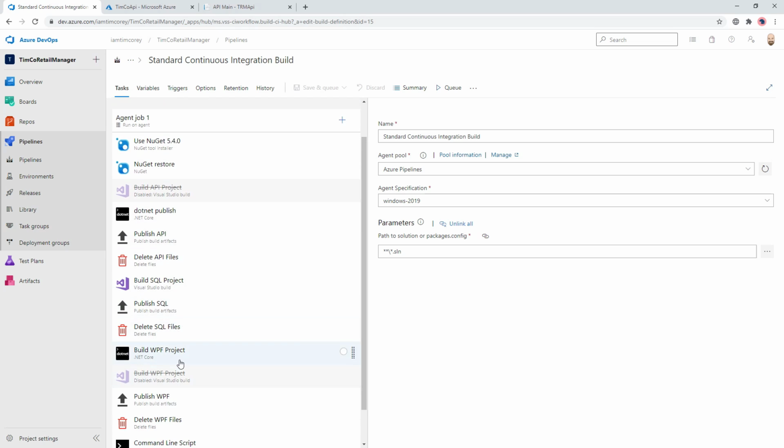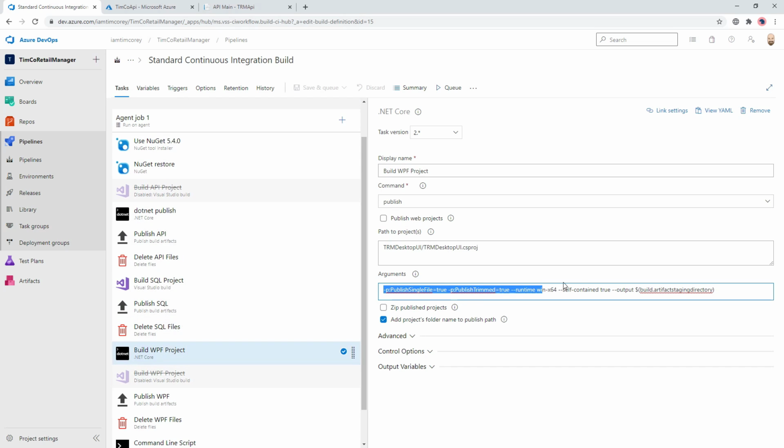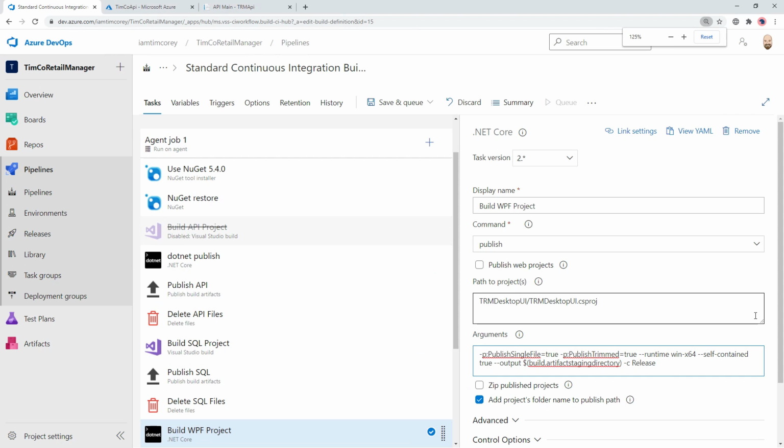We come down here to our build WPF project. We put all these command line arguments here for our .NET publish command. But if you look in the documentation, there's one we missed. And that is -c. You put a space and say release. Let's zoom in here a little bit if we can.